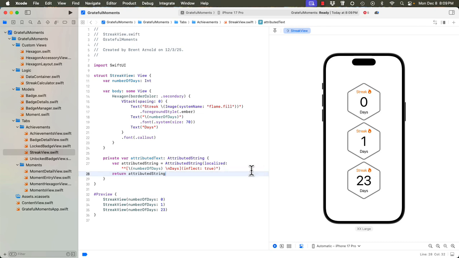Now, we're going to modify this again. We're going to make some changes here, and it shows a warning. It says, hey, you're not using this as a variable. Why don't you just use a let? We're actually going to modify this here in a second. But first, what we're doing is we're creating this attributed string, and we're saying it's localized, and then the number, and then days, and we say inflect equals true. And so what it's doing is the inflection will return whether it's days or day based on the number.